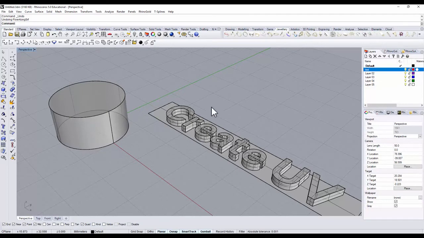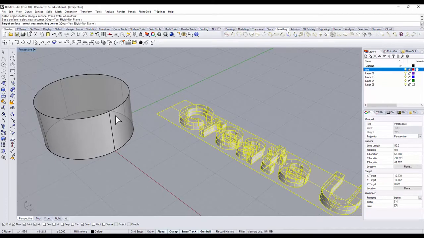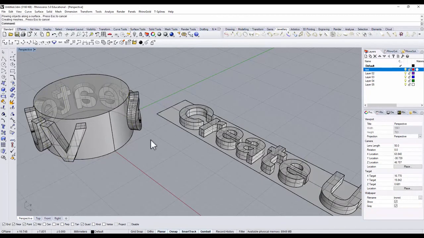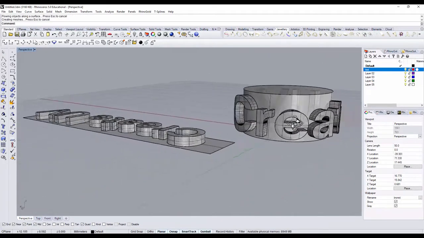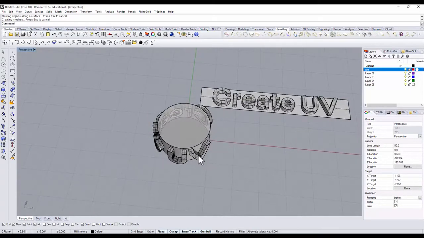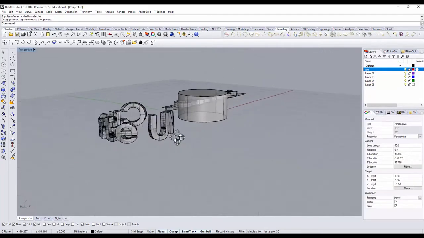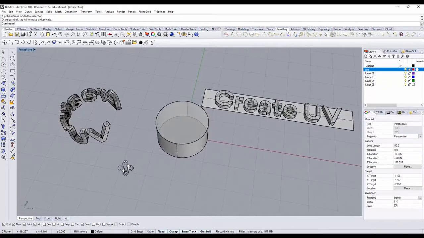So we're going to redo, and we're going to use the same command again. I'm going to click on the same corner, but this time I want to click on the right side of the seam. So you can see we have this create UV curve. So I'm going to move it right here. This is done by flow along surface.